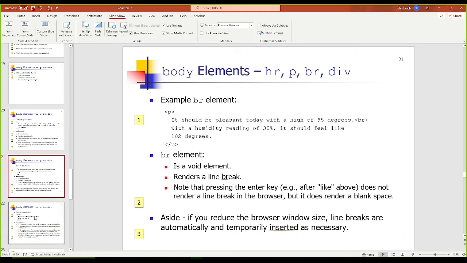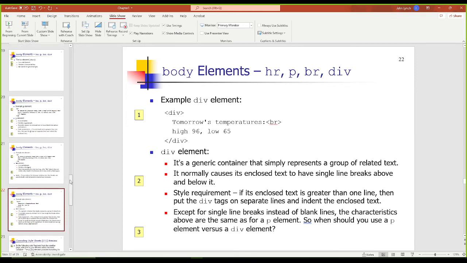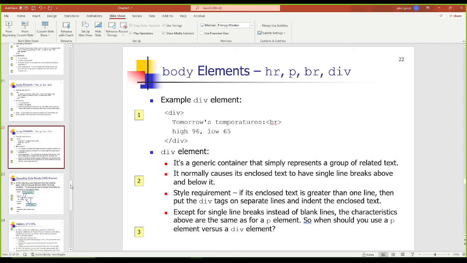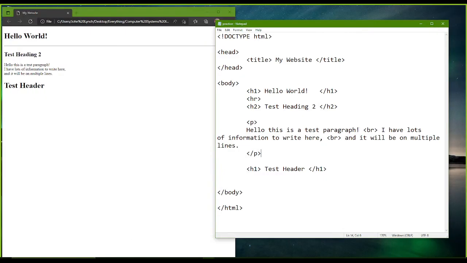So one more thing is this concept of a div, and divs are going to be very important down the line when we get into attributes. We'll do one more with a div, and a div essentially is a generic container that represents a group of related text. I'm going to copy this code into our Zoom chat, so you can grab it from there, or type your own.